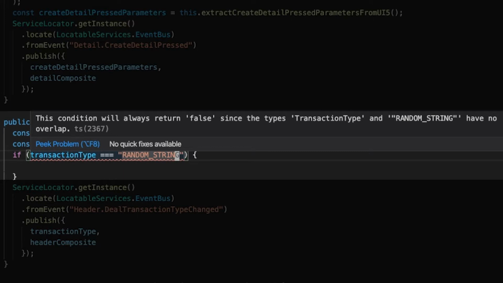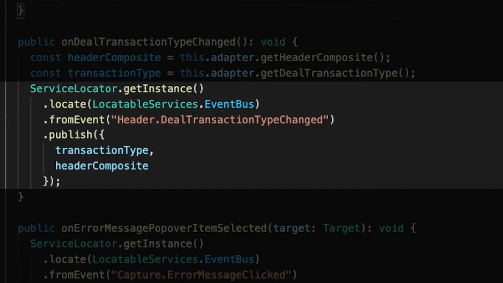So right now, right after, we have this part here. We have the service locator and the dot locate, which are singleton objects that we have inside our application to get a reference to the PubSub that we have inside of it. And then we have the from event and publish. So this will send the event from this controller to all the classes that are listening to it.